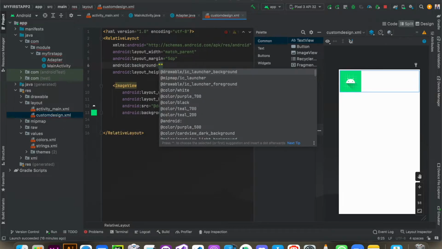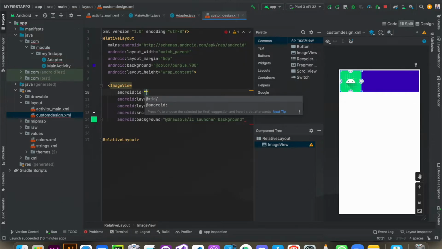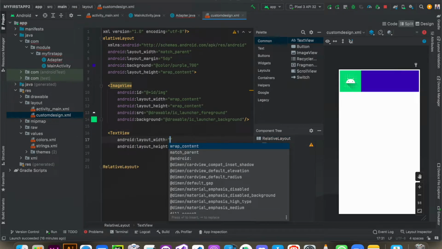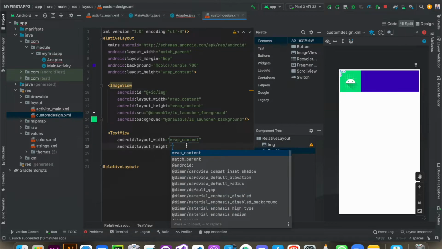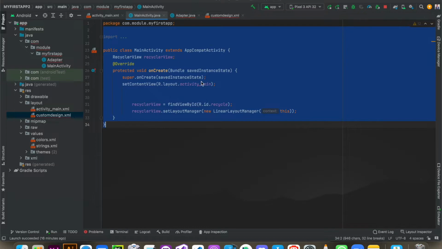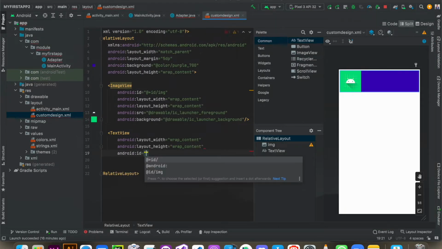Now we will give this background purple 700. Now we will give an id to it, img, and then after we will add the text where the different names will be coming. Wrap content, and the names we will pass, the names are basically the data set, and the data set we will write in this main function in an array. We will give it an id called names.